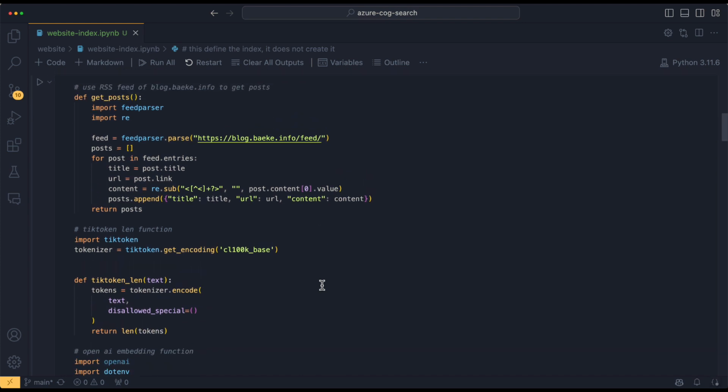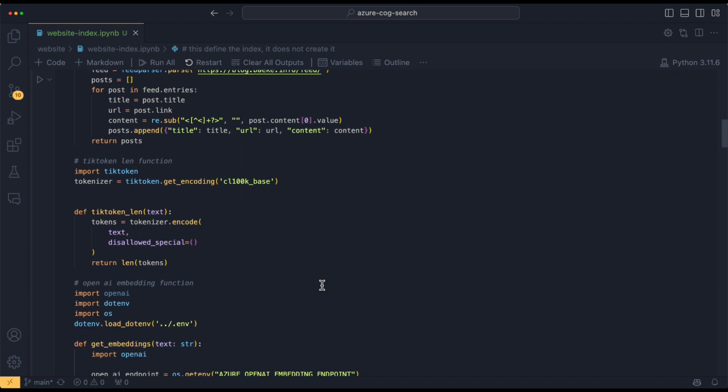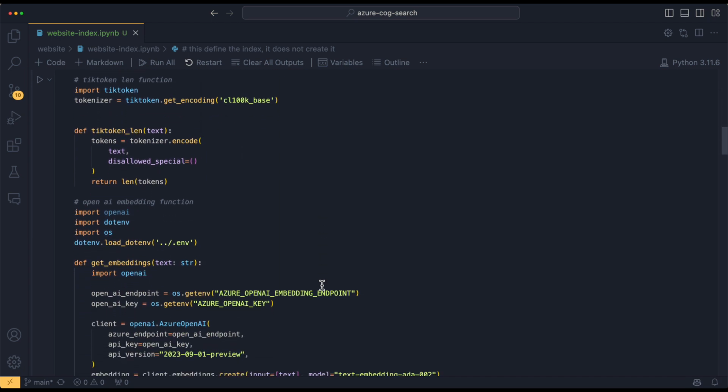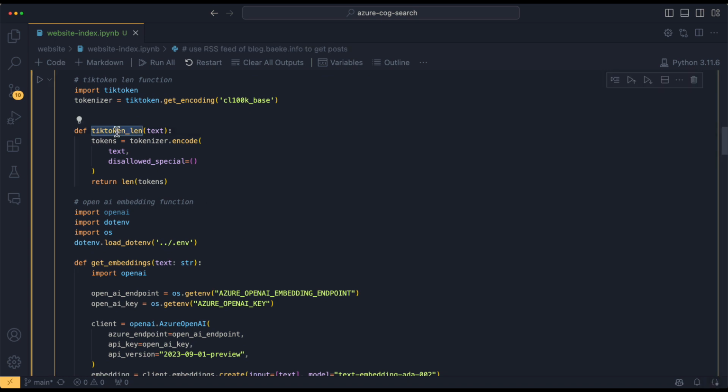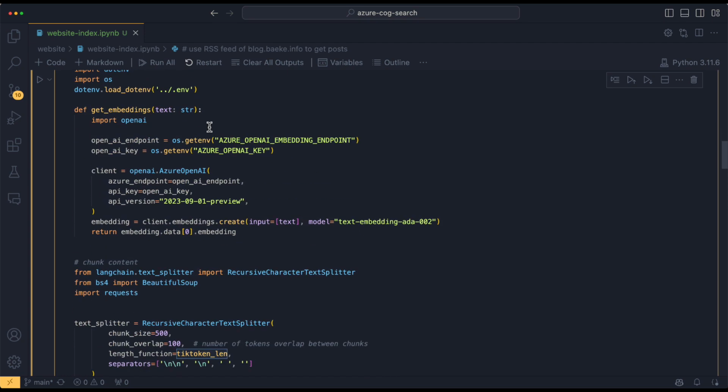Next, we are just going to get the items from my blog. So I'm using a module called feedparser to get the latest 50 feeds in my case from my blog. Then I'm going to set up some helper functions that allow me, for example, to determine the length of the chunks I'm going to create. I also have a helper function that can create an embedding for me using the OpenAI embedding model. It takes text as input and returns an embedding as output.